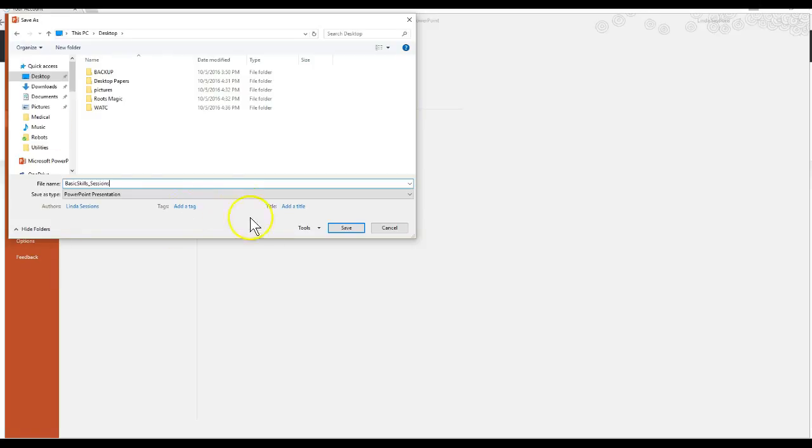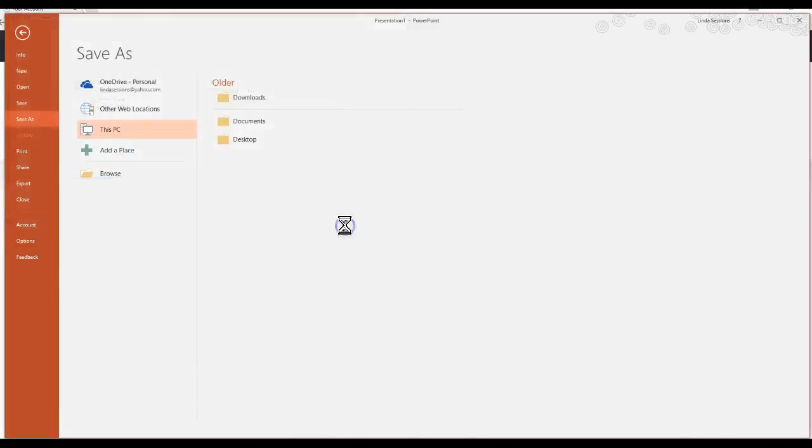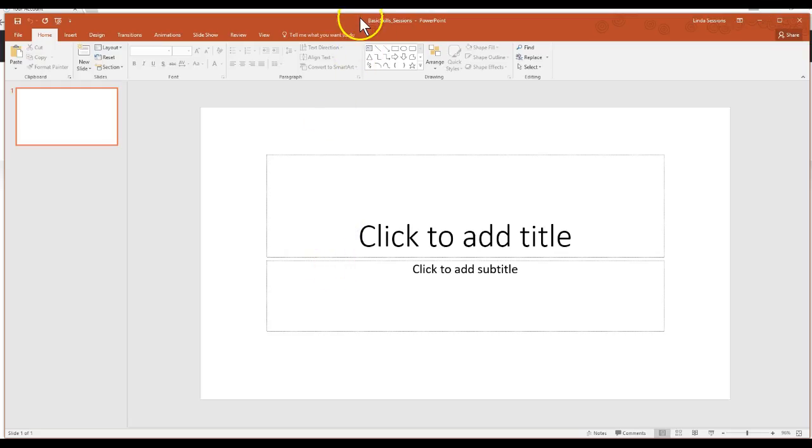with your last name on it, and then we might save it as a PowerPoint presentation, and we're going to click Save. And you'll notice at the top of our ribbon, the name of your file appears.